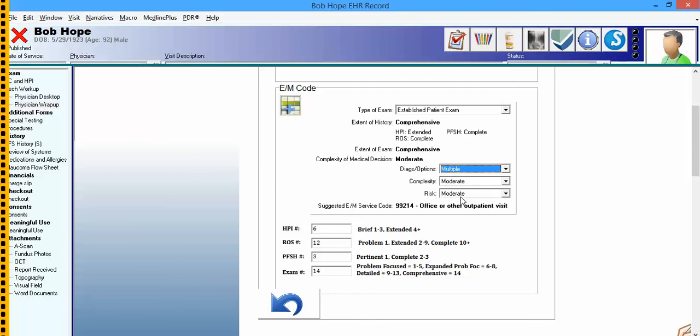Let's go from limited to multiple. You can see it change from a 99213 to a 214. Your counters at the bottom will indicate how much you've documented for these sections and the thresholds. For your HPI, you can see that we have documented 6. For a brief, it's 1 to 3 elements, extended 4 and above. Review of systems, for this record, we've done 12. So here are the thresholds here for the problem, extended, and complete. Past family social history, we've done 3. You can see the thresholds here. And for the exam, we've documented 14 and the associated thresholds.